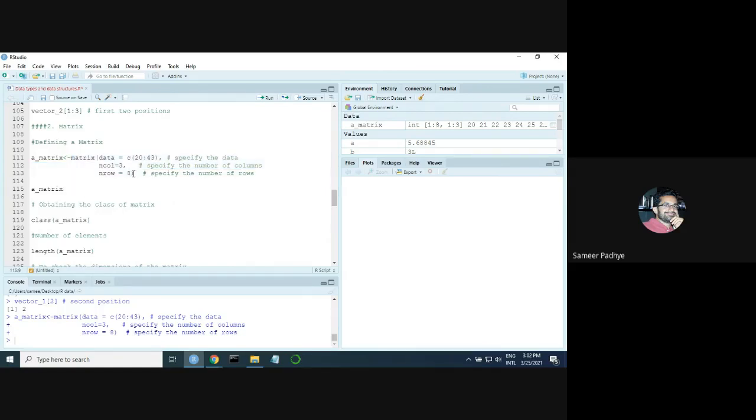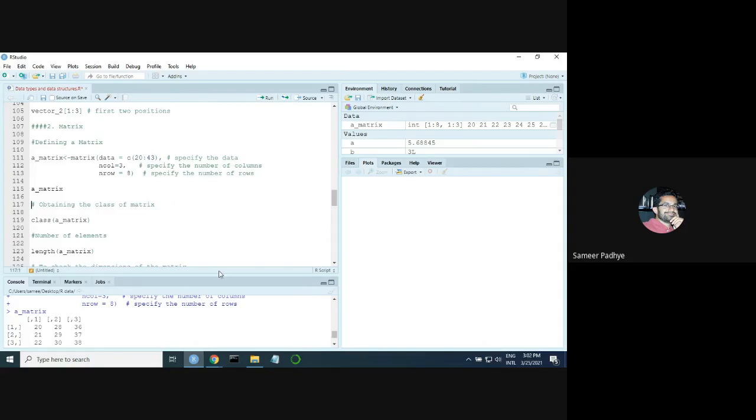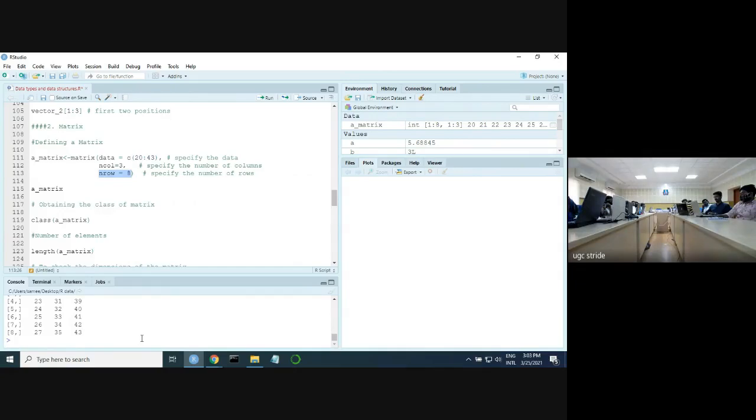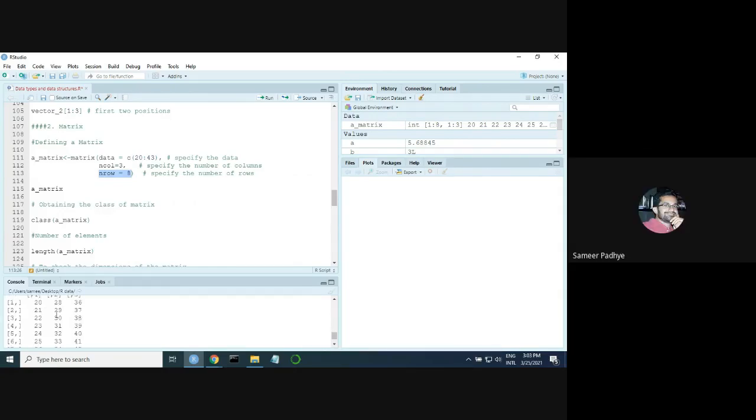But what is important here is if you run this line of code and if you look at your matrix, so just look at what a underscore matrix is. So by typing the name and running the command, you will see that we have created a matrix of 3 columns and 8 rows. Okay, so you have 3 columns, 1, 2, and 3, and you have 8 rows, 1, 2, 8. Now carefully look at the column headings and the row headings.